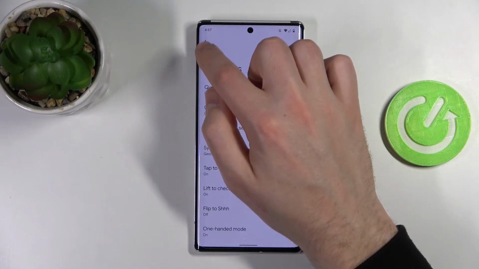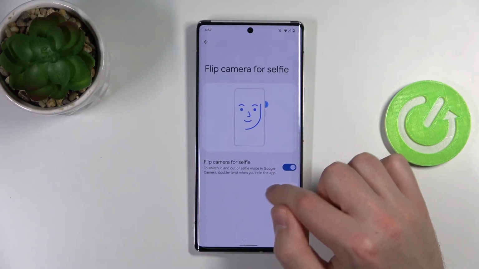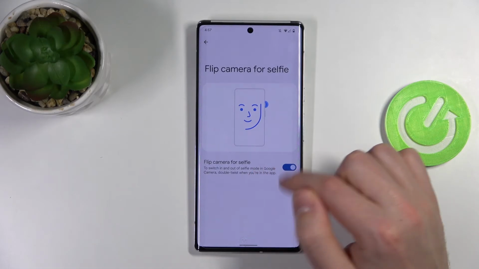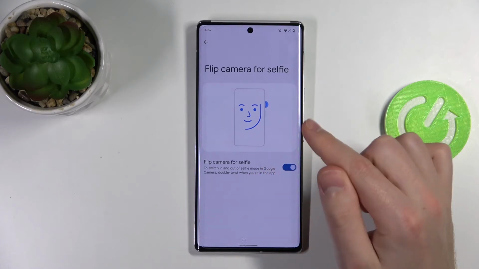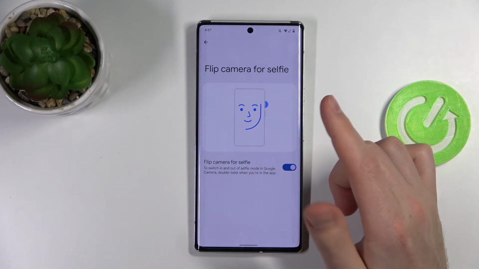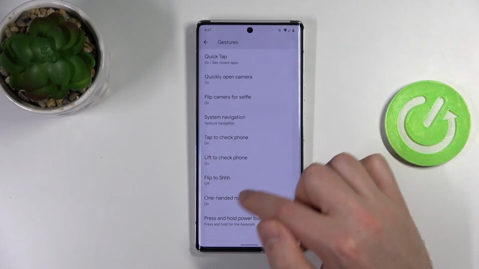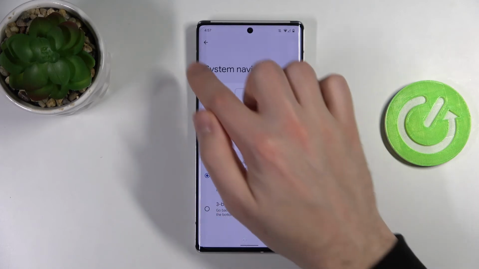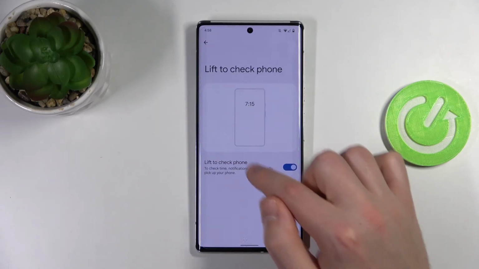So go back. Now we've got Flip camera for selfie. If you go into Google camera and double press the power key, the camera switches to the selfie camera and to the back camera. Go back. Then we've got the system navigation panel and another option to flip or something like that.